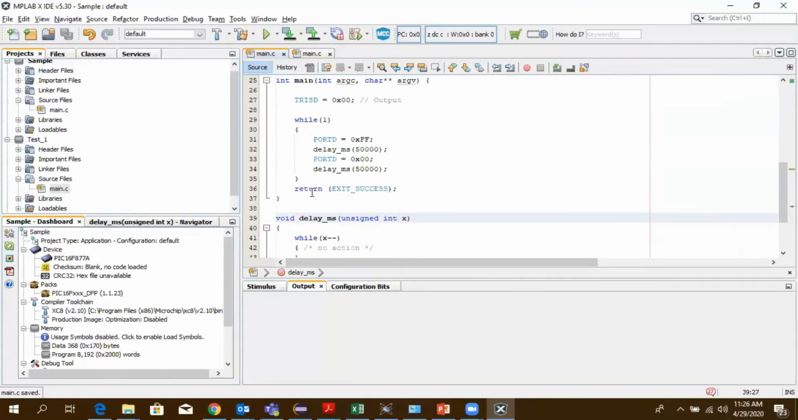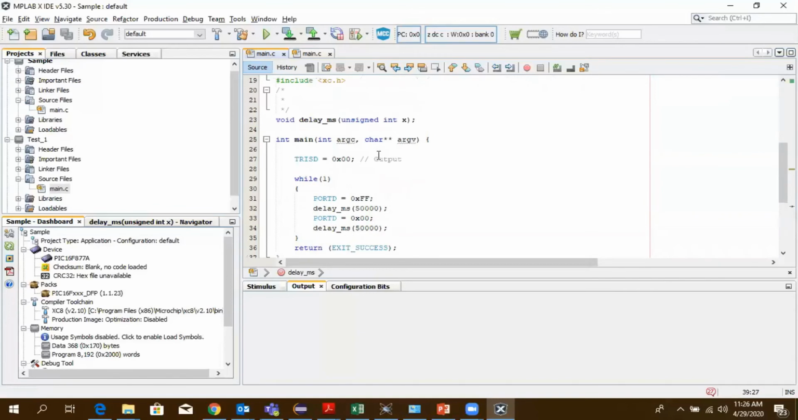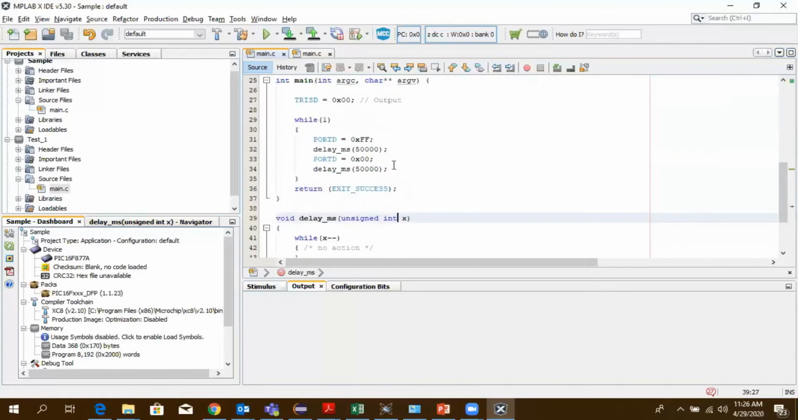So it is never going to come to the return exit success. It is never going to come here. It is a while loop wherein port D is toggled between zeros and ones. So you have a delay, and this delay I've given the name delay millisecond, but this is not an appropriate term. We will see how to generate a precise delay in the next videos. But for now, it is a sample program. So we will see how to compile it and how to run it.